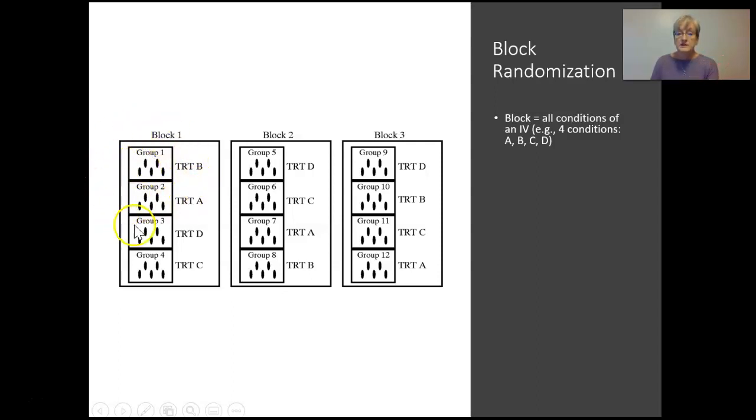Then you have groups of participants that land in each block. And those groups may start with a different treatment within their block. So group 1 starts with B, group 2 starts with A, group 3 starts with D, group 4 starts with C, group 5 starts with D, group 6 starts with C, and so on. So for example, with group 1, they would go B, A, D, C. Group 2 would go A, D, C, B. Group 3 would go D, C, B, A. Group 4 would go C, B, A, D, for example.